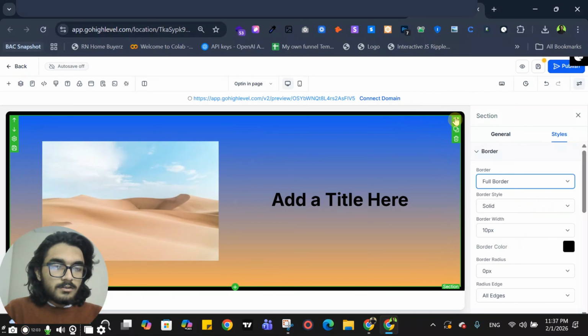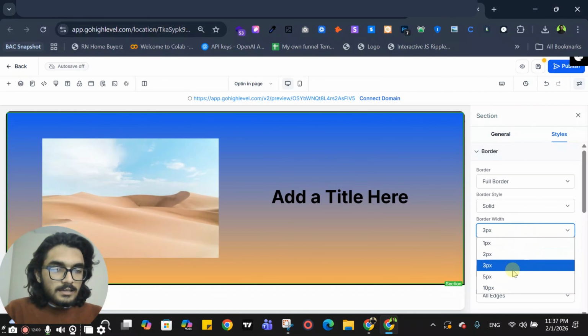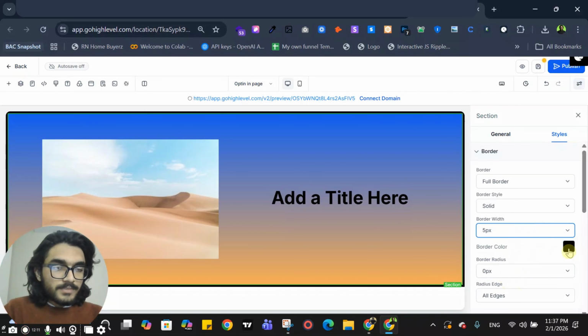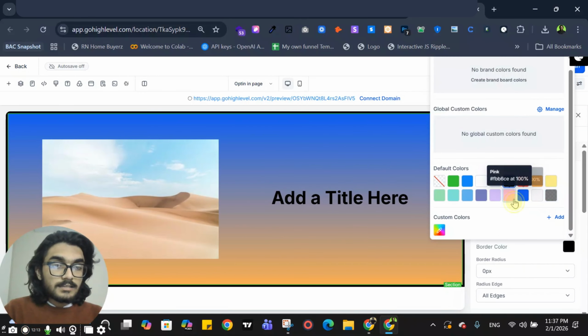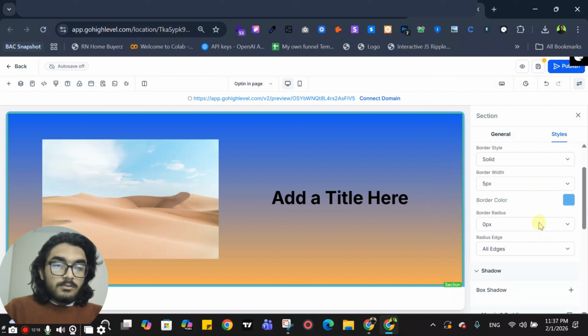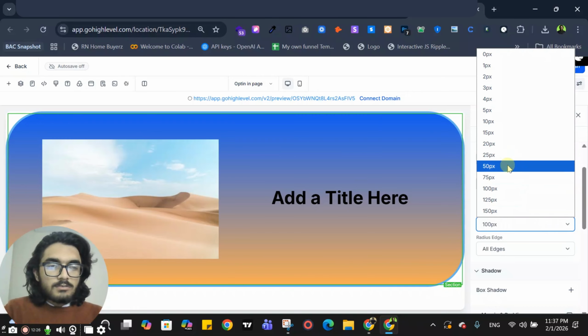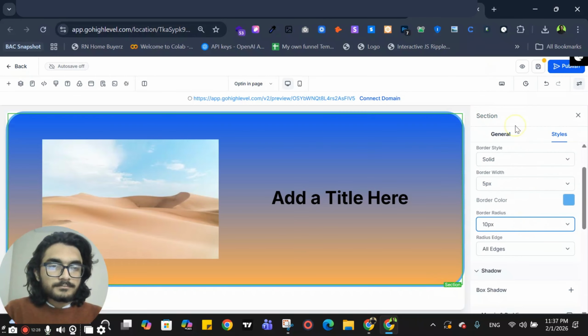see the border at the end of the section. Okay, you can select the width as you want, and you can also select colors like gray or pink. It all depends on your needs and what you're building. And for the border radius, you can increase the radius, and the radius is basically the corner edges. You can round the corner edges as you want.